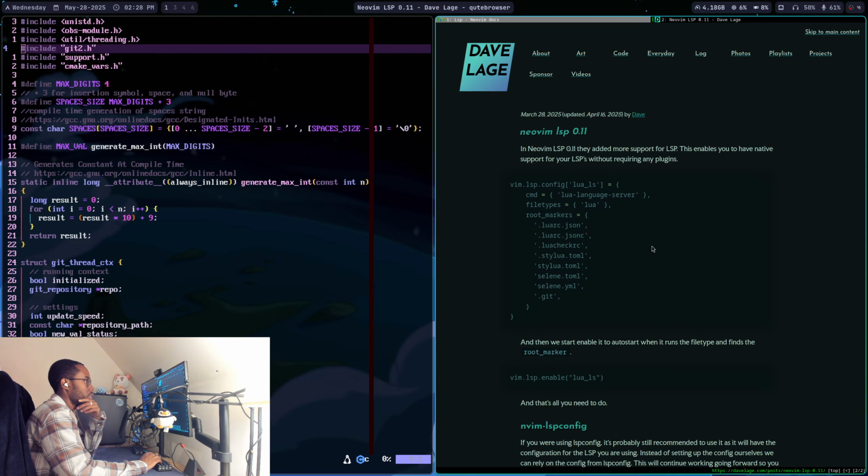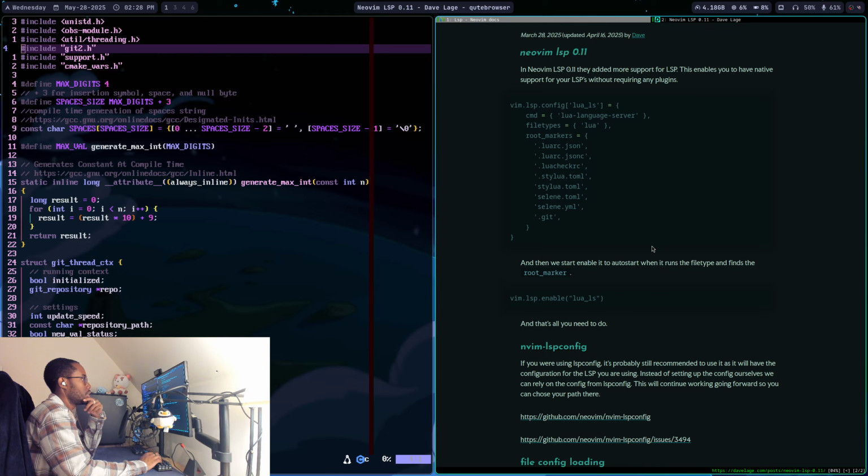They added support for LSP. This enables, you know, native support without requiring any plugins. But not LSP.enable. Am I missing that part?